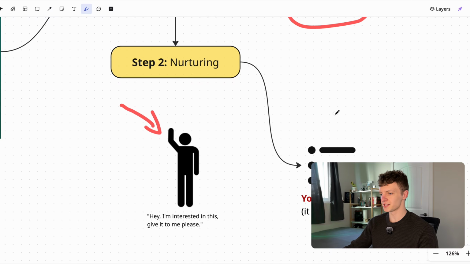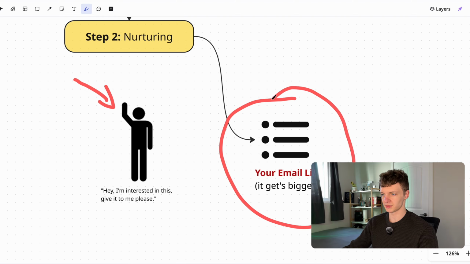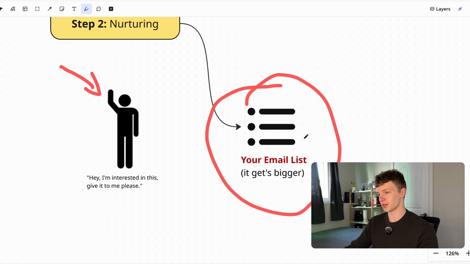Also, you're building a list of warm prospects. So you see here is the list. Each of the prospects in the list is a warm, interested person who is genuinely interested in whatever you have to offer. And it gets bigger over time. Now, some of these people can even book a call with you without you ever pitching them, just because you've been showing up consistently in their inbox.